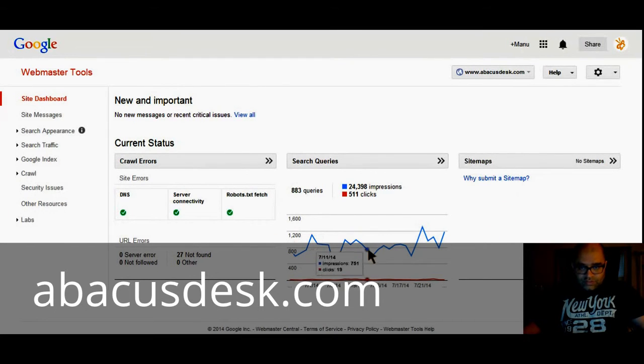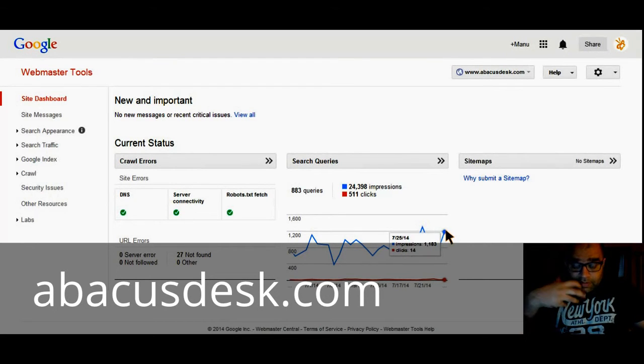Search queries: it's showing a significant rise in the search queries. That makes me happy. Overall there have been 1,183 impressions and 14 clicks. An impression is the number of times your website is seen in the search results. It doesn't necessarily mean that somebody has opened your website. Every time somebody searches for your product and your website comes up in Google's list, that's one impression.